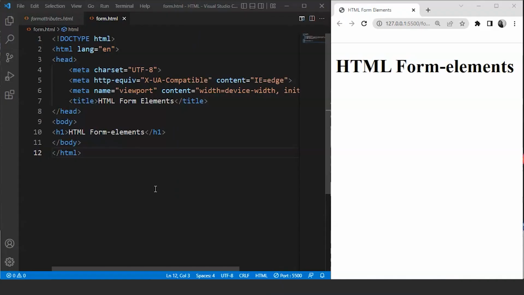We came across HTML form attributes in the previous video. We saw how certain attributes are used within the form tag. Now that we have a good idea about them, let's move ahead and go through certain form elements present within the form tag.